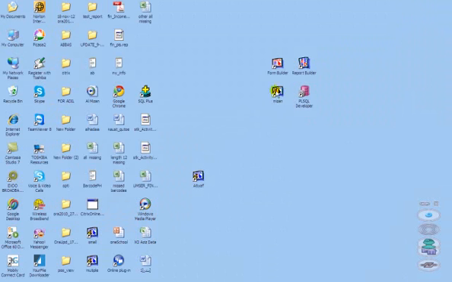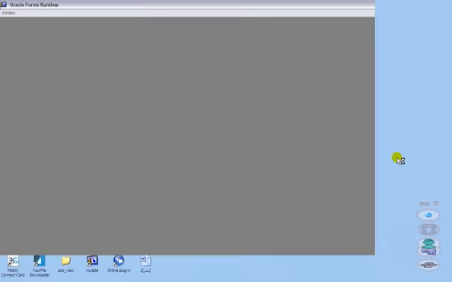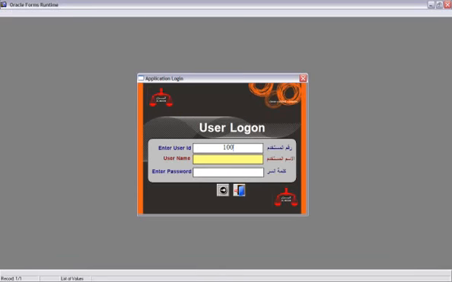Okay, click this icon, Mizan, enter username and password. The password is admin, small letter. Enter.